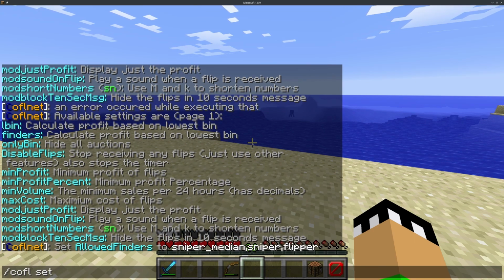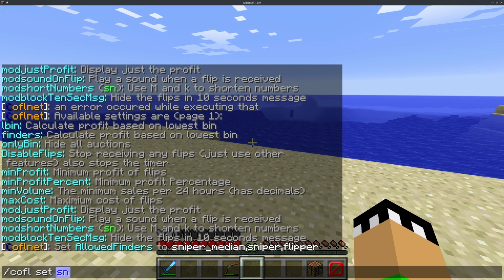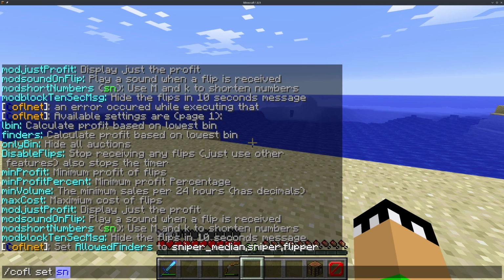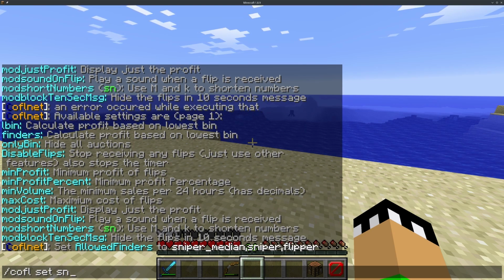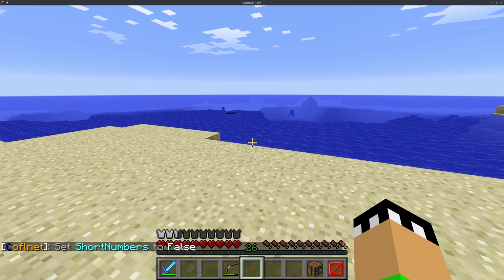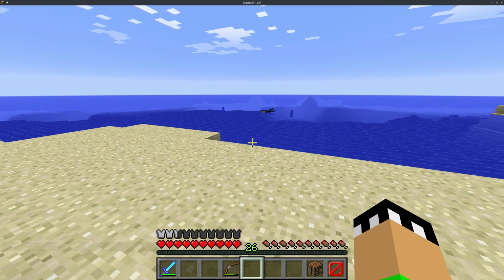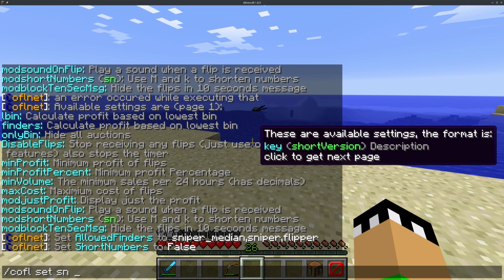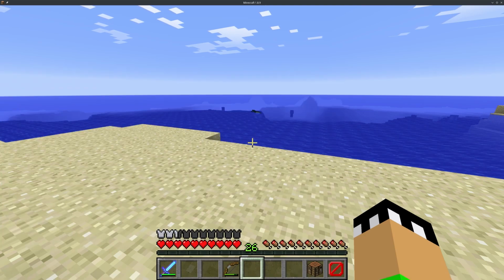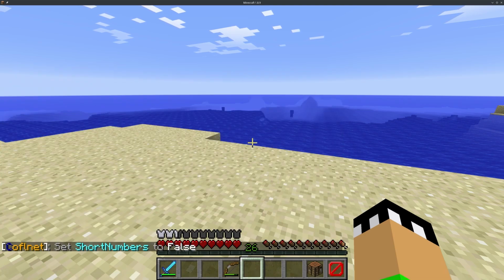You can switch between using short numbers or the long versions where all the digits are written out by writing this command. Because SN is the short version for short numbers and this is a Boolean setting, we can change it like this and it will inherit that you want to toggle the setting. Optionally, you can also directly set it to false or execute it again to toggle it back on.